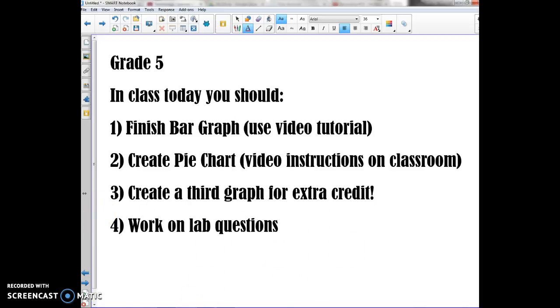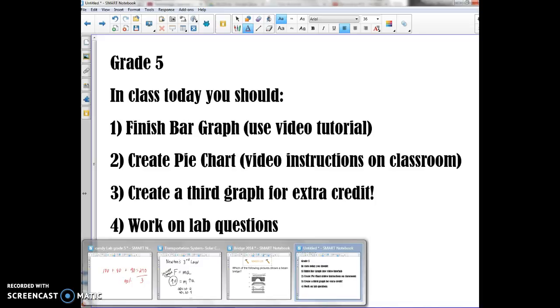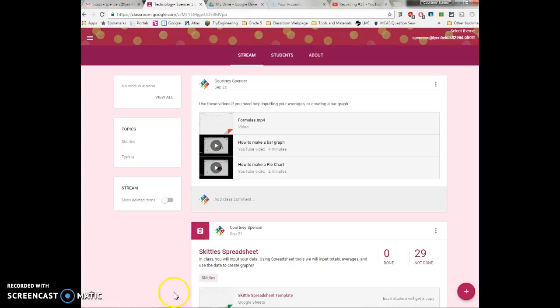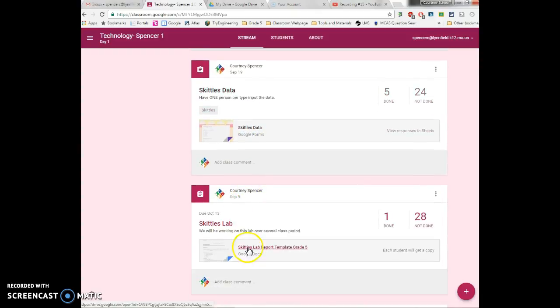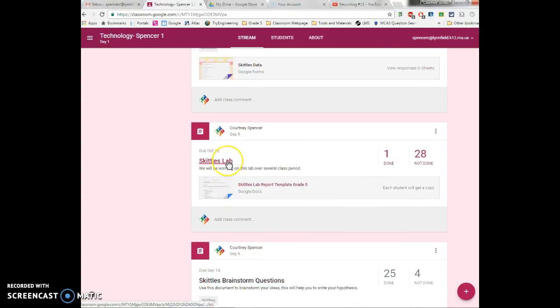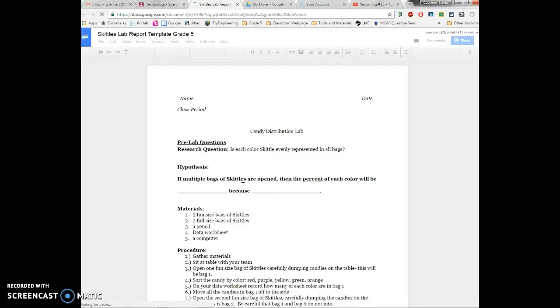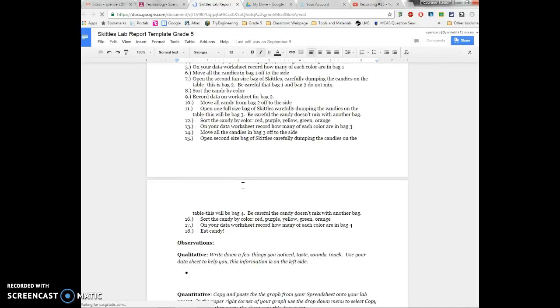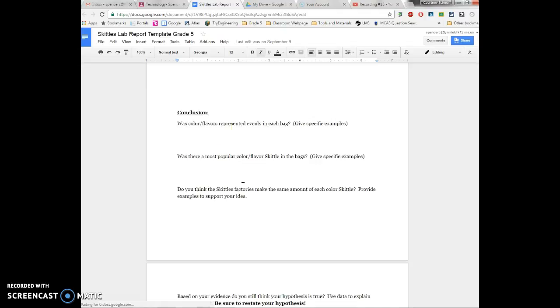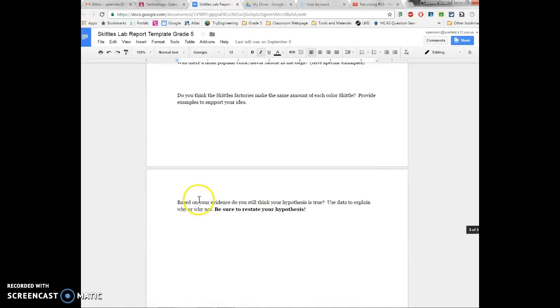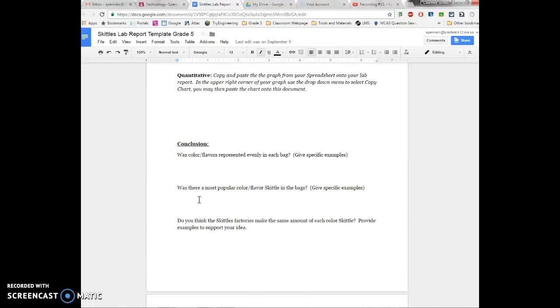The other thing you can do, step 4, if you have time, is you're going to work on the lab questions. So you'll scroll down to our Skittles lab that we haven't worked on since we wrote our hypothesis. And when you scroll down through this lab, you're going to work on the conclusion questions. So there are 4 conclusion questions here that you can work on answering.